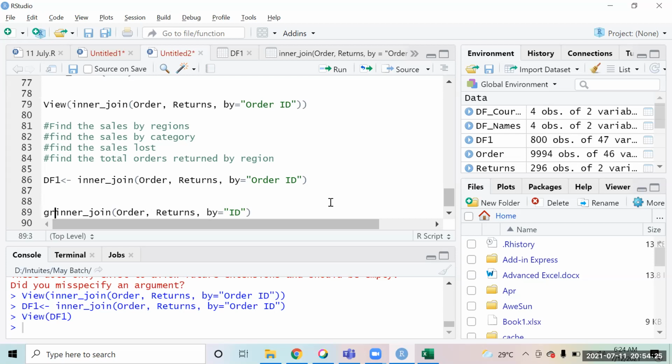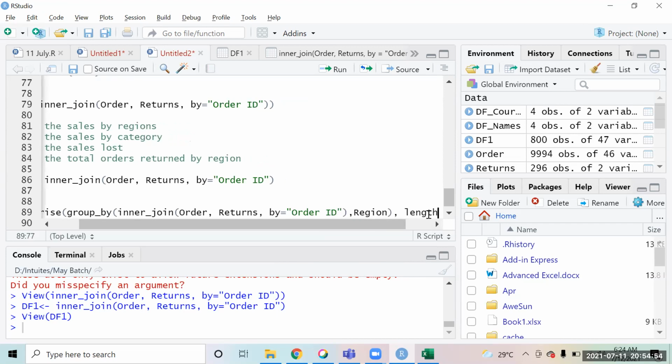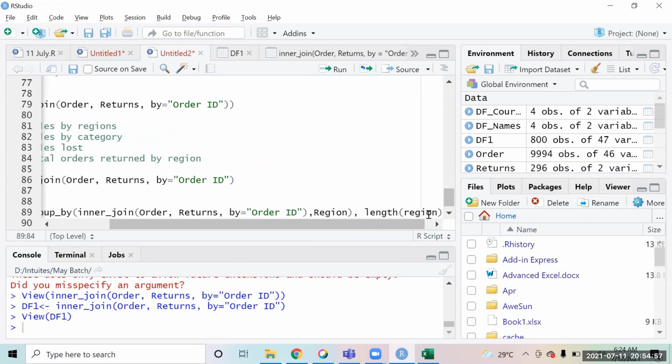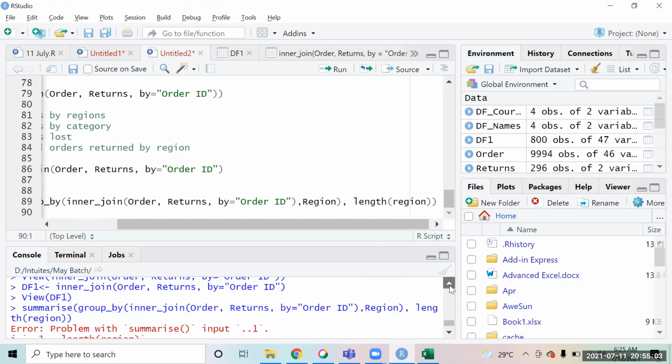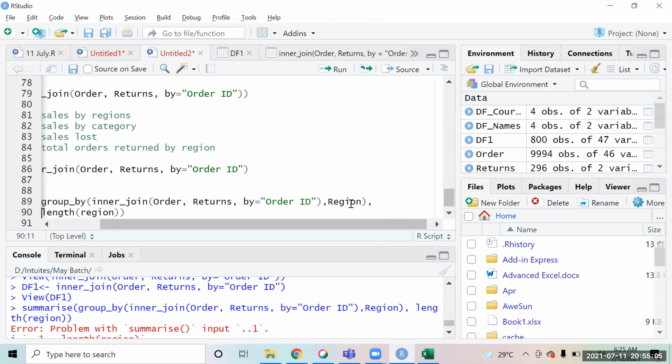Now this output will go inside group by. You will have to say group this complete data by order ID, sorry, by region. You are saying that the data has to be grouped by region. And finally, you will have to say summarize this complete data where we would like to see the length of, I can use region again.